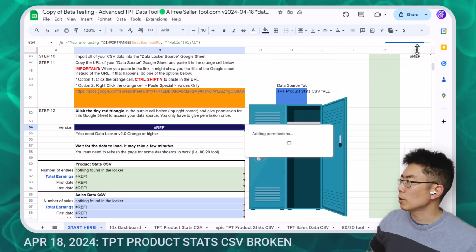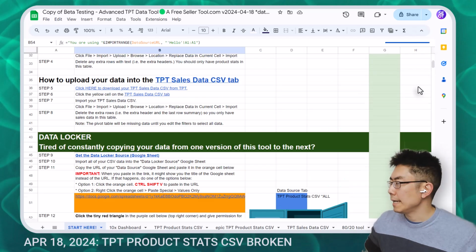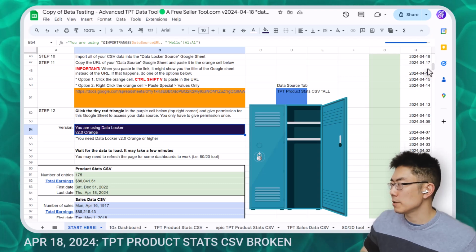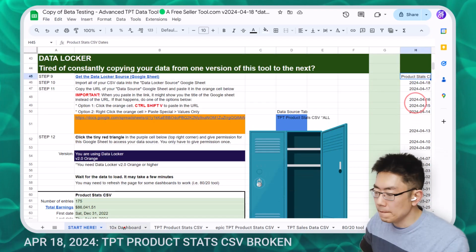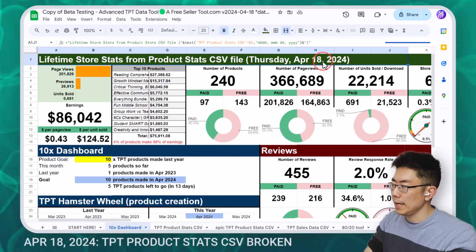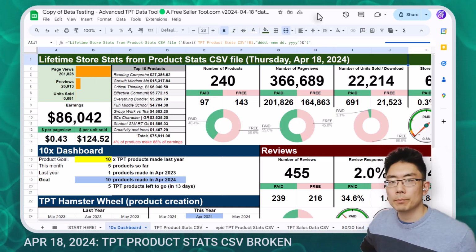Up in the top right corner, I can see this blue status bar. And now on the right-hand side, I can see all these product stat CSV files. These are the dates of the files that I have uploaded. Now in my dashboard, I can see that the data is loading from April 18th, and I need to figure out when this problem happened.